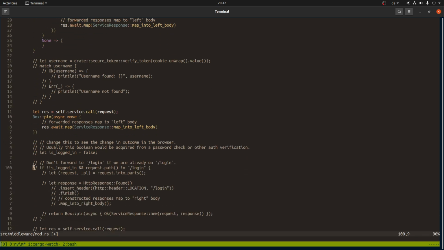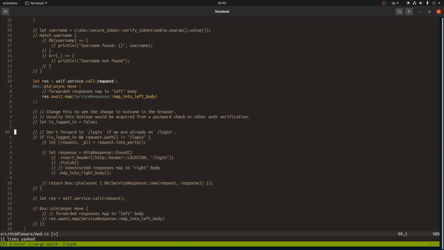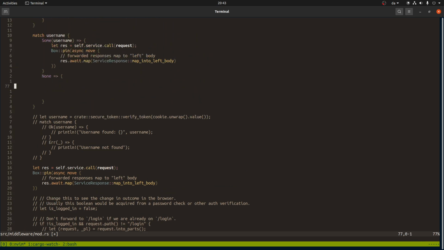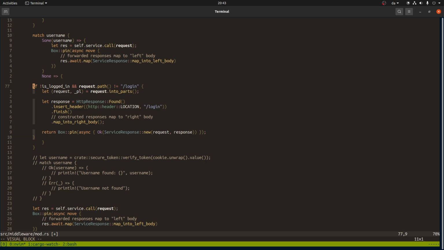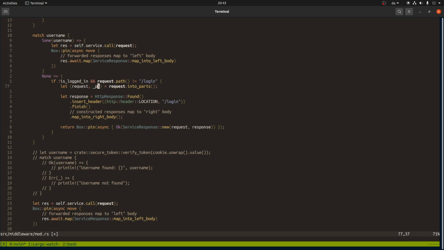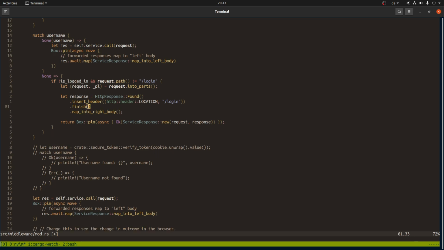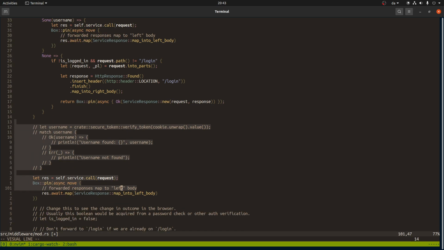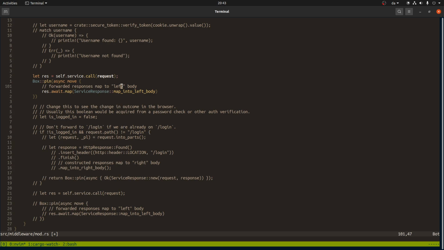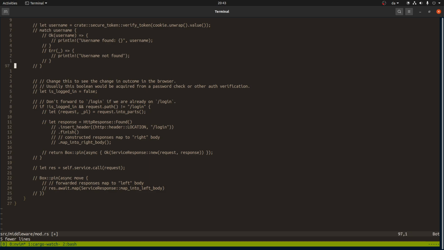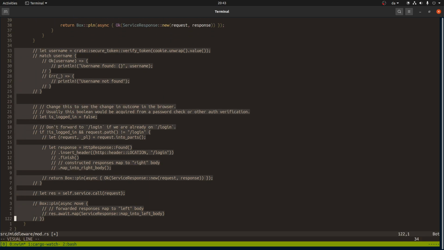Okay, and then let's take from the example. If we are not logged in and we are not trying to log in, that's okay. Then we're actually going to redirect the user to the login page. And I think with that we can call it. I don't need to save this because I have it in my example.